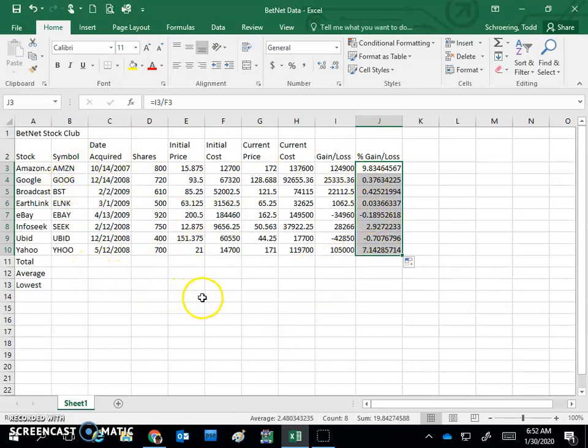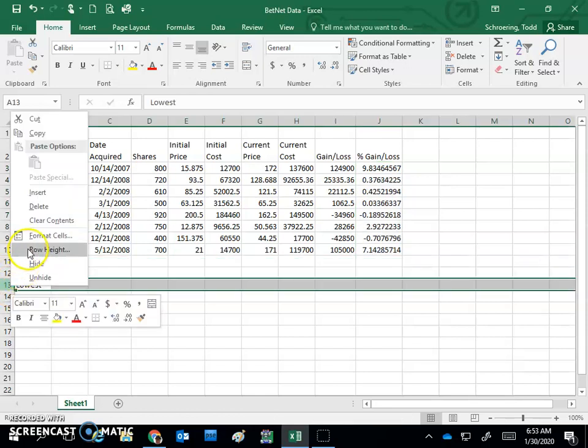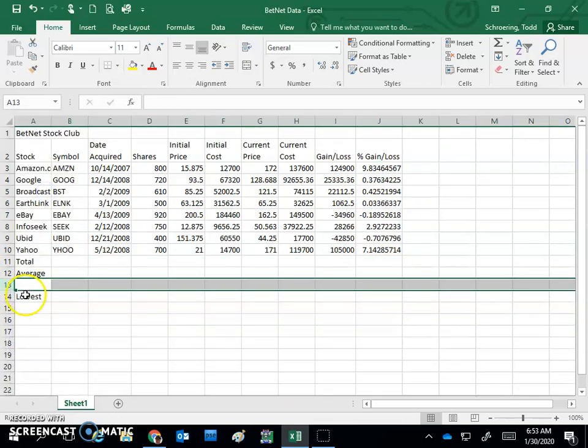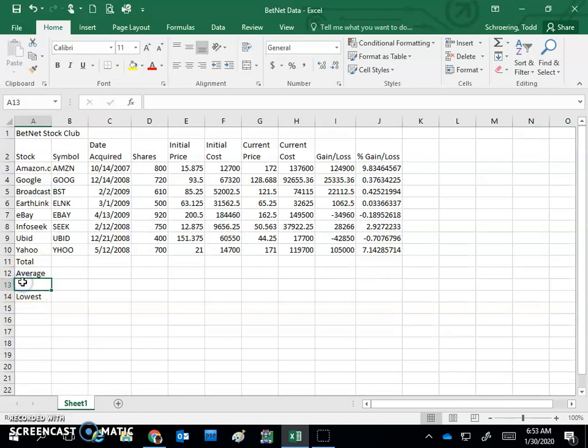Now we're going to add some formulas across the bottom. You all have seen the total before. We're going to have an average. You're going to have a lowest also. We're going to add another row in here. So let's right-click on 13 and insert a row. This one is going to be the highest amount.